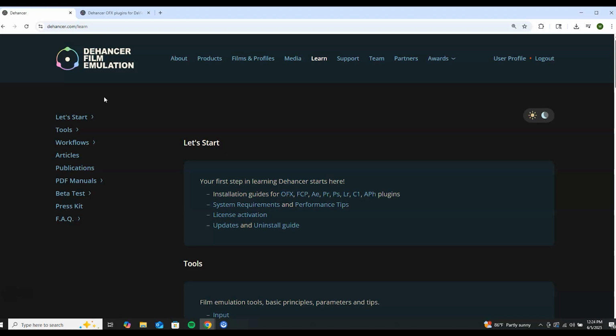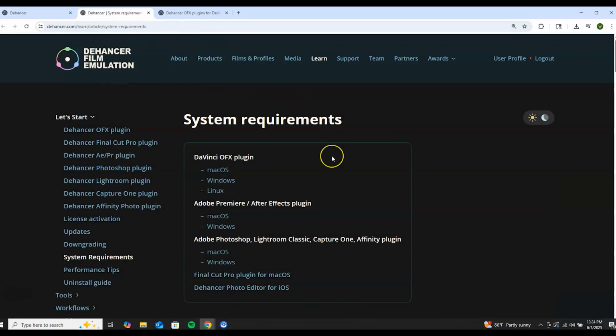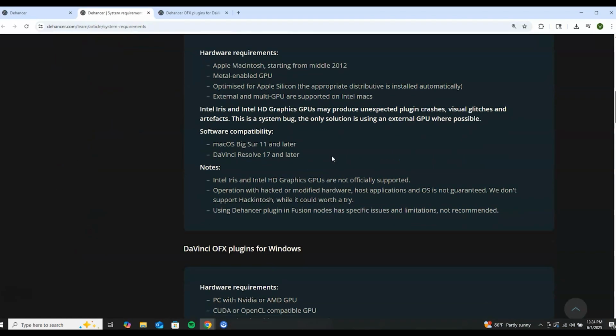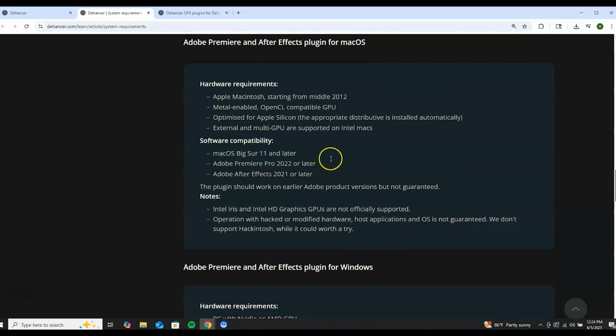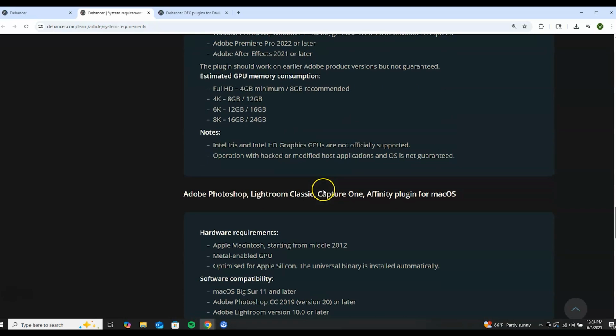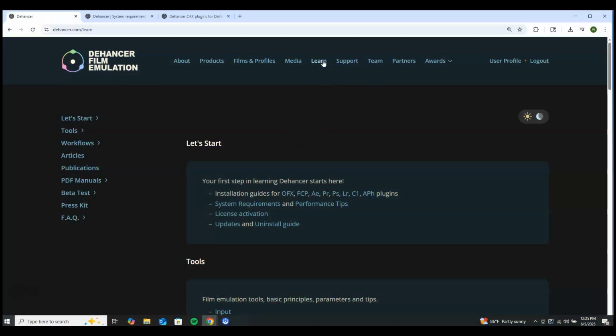So let's jump into this, because there is great information on the dehancer.com site, just so that you guys are aware. The first thing you want to do is make sure that you have all the correct system requirements. Please go through, look and see, and make sure that you are all set with that, because if you do not have the right requirements, this is not going to work for you. Next up on this wonderful Learn tab, that's where I found my system requirements, but you also have all these wonderful tools: how to get started, workflows, and whatnot.